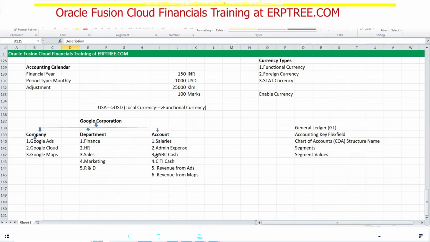Now again, another point. If you are going to create all these companies under the company segment, that is possible in this spreadsheet. But within the accounting key flexfield, you cannot create like this. You can create the segment and you can create the segment values, but the segment values you cannot create directly under this segment. What we have to do is create the concept called a value set. To maintain all these segment values, we have to create the value set.